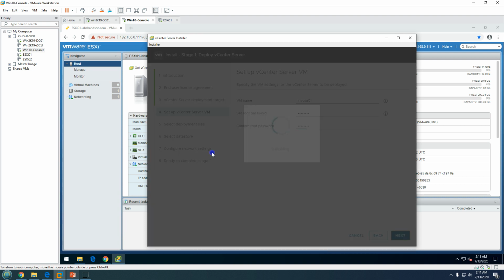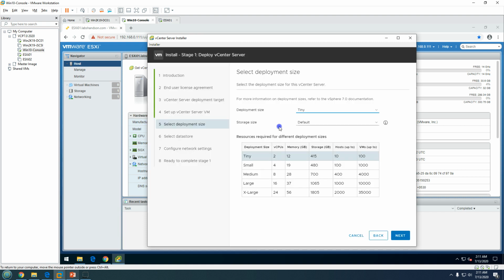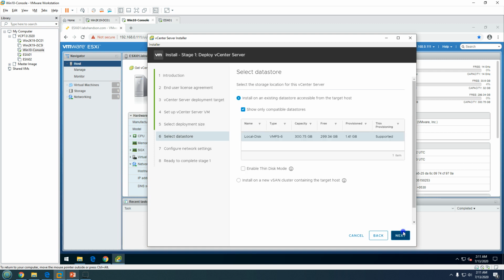So click next, and we have different types of deployment size now. I'm going to use the 10A since this is a demo. 10A is going to have 2 vCPUs, 12 gig of memory, and this is the storage, and it is going to support up to 10 hosts. So I'm good with this, and it's going to support up to 100 VMs. This is more than what we need for the lab. So click next, and this is now going to ask you the storage.